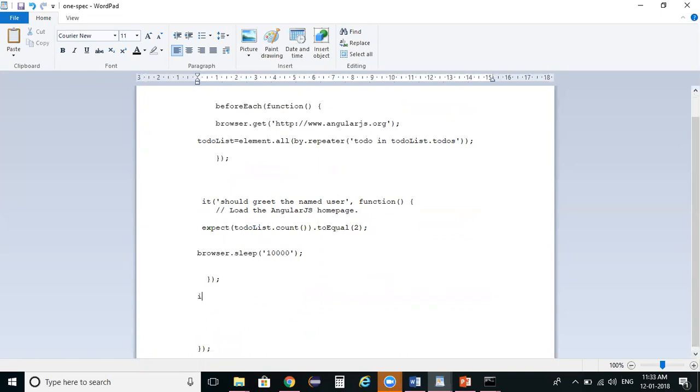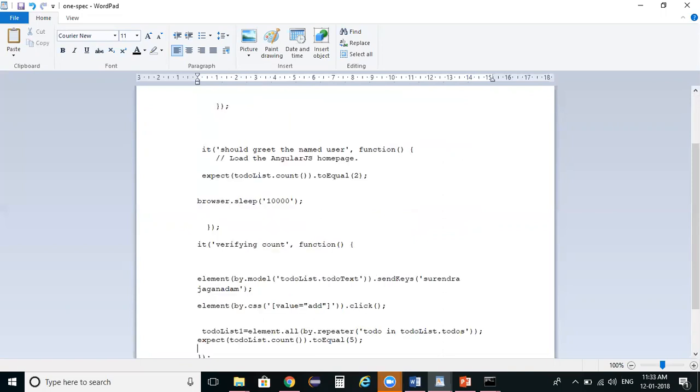So to this, I'm adding one more it here, verifying count. I'm going for a function, and within this function, whatever logic we deleted in the previous it, paste it here. So in this, I would like to add this: enter the value, click on this particular one, and at last compare this value. I deleted the logic here.